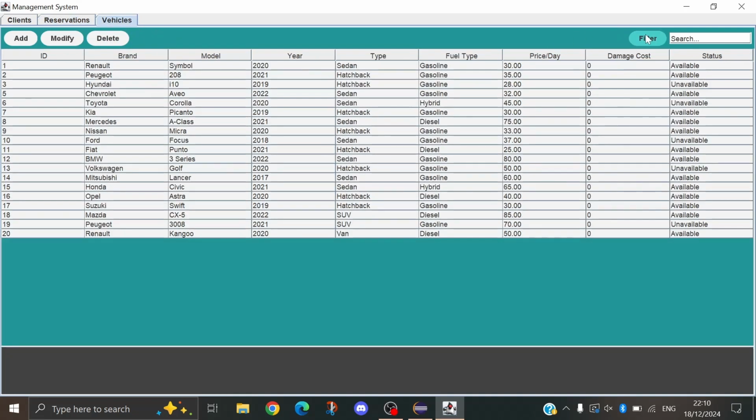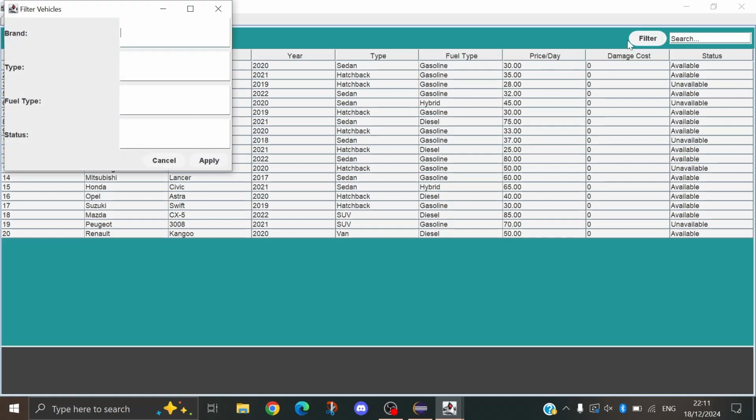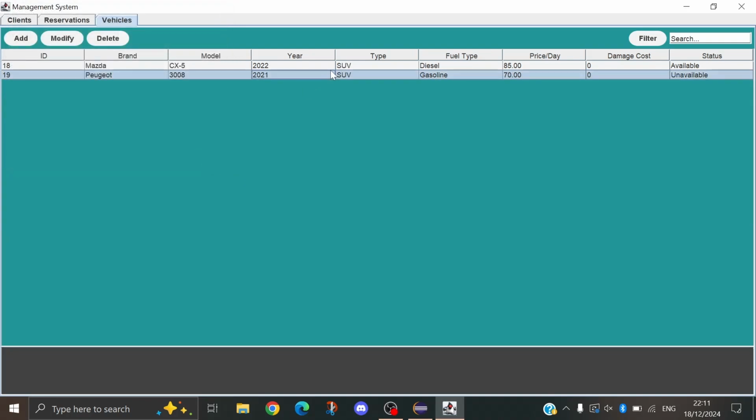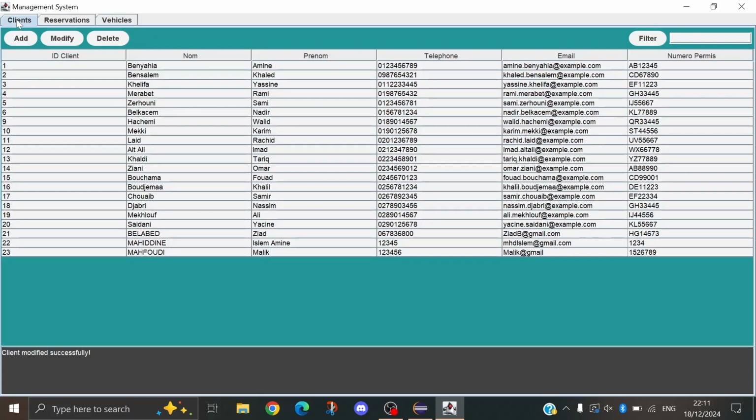Oh, I almost forgot. We have the filter option. It's like a search option, except it's a more precise and easier way to use. Like here, let's look for all the SUVs. SUV, and apply. And here I have all the SUVs I need. Well, this is the management part that can only be accessed by the manager, aka gestionnaire in French. We'll now move on to the admin part, which is very similar.